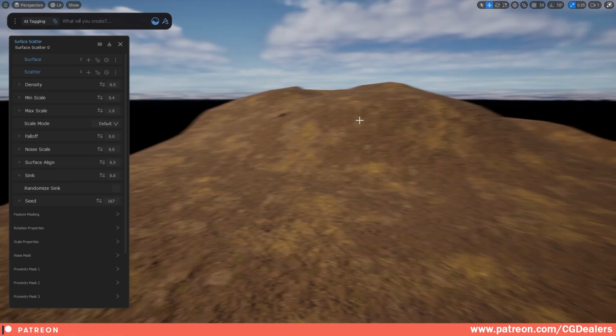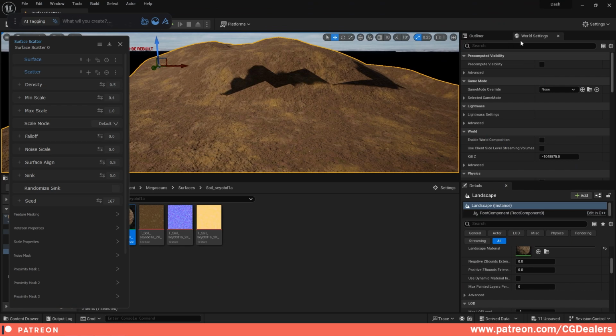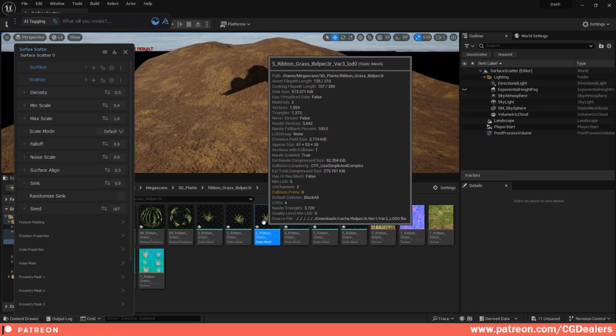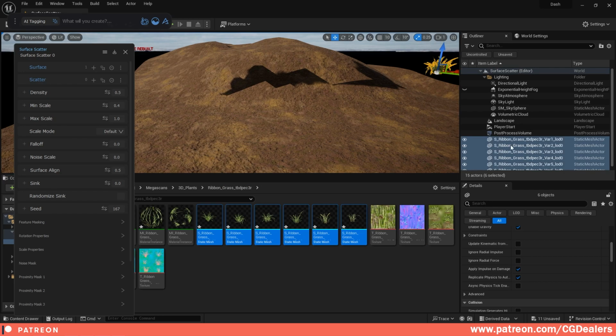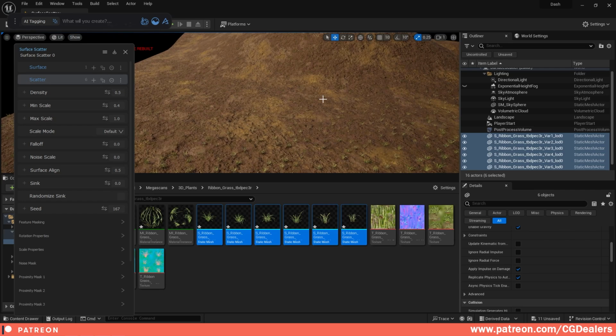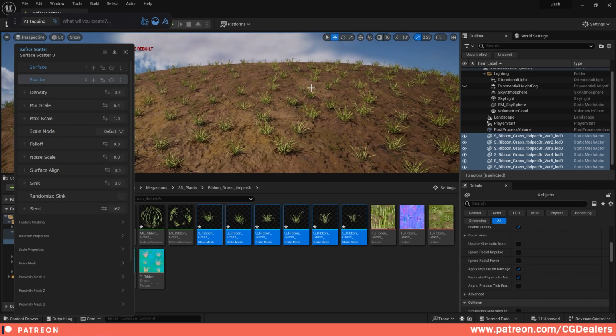So the first thing that you need to do is select the surface on which you start scattering objects. So I'm going to select my landscape over here in the outliner. I'm going to hit plus over here. So this is the object that I want to scatter things on. I'm just going to add those grass pieces into my level over here. So they're all here. And then I'm going to hit plus over here. And right now what we can see is that we start scattering grass across our surface.